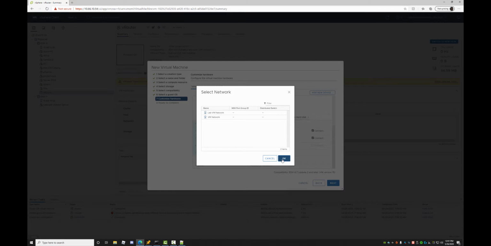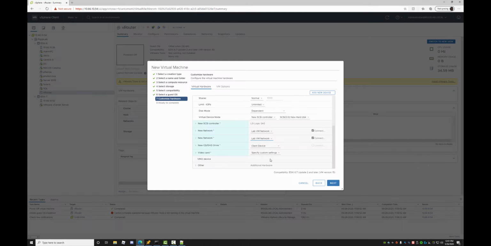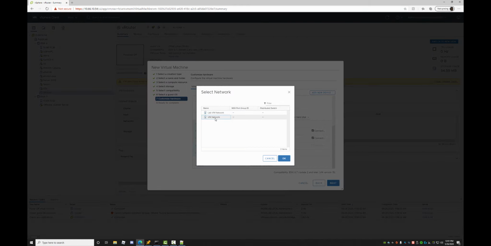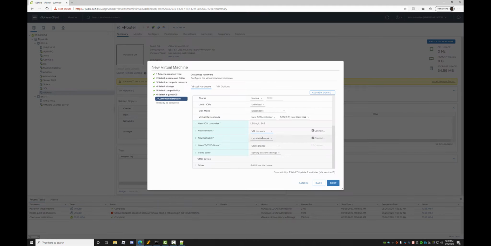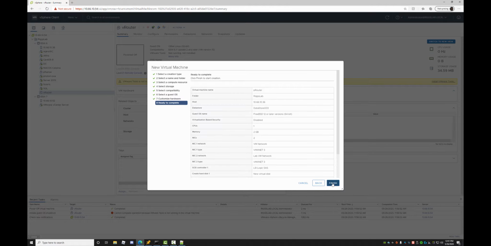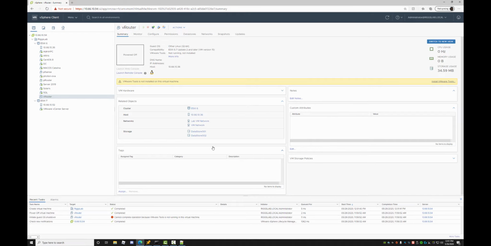So the way this is going to work is you're going to have your LAN and your WAN. So WAN is my VM Network, not my Lab VM. So let's go here. I believe this is how I need to have it. You can always double check that on the other machine. So finish.